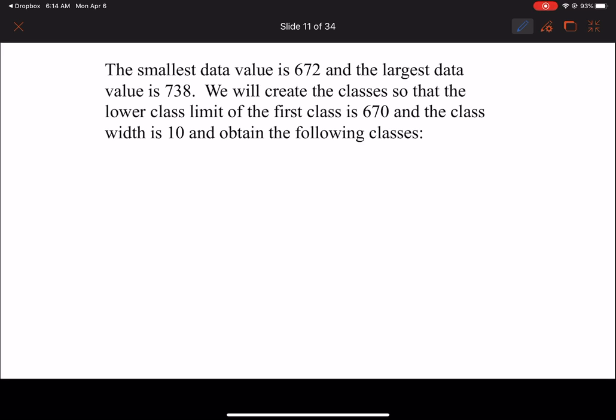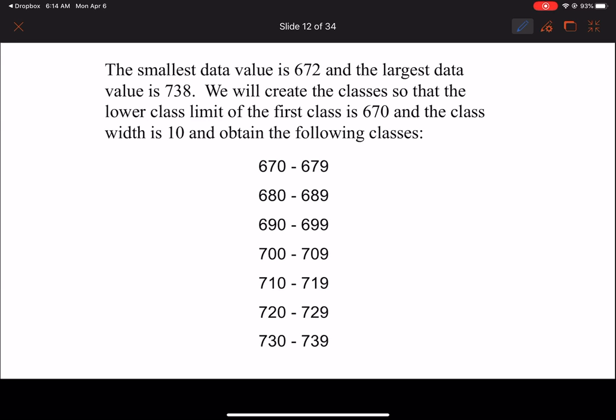Pretty much here you just decide: you can either decide how wide you want your classes, or you can decide how many classes you want. Those are two different ways to figure out your class width. How wide do I want it? That will give you the number of classes. Or how many classes do I want? That will give you the width. So here I decided I wanted a class width of 10.